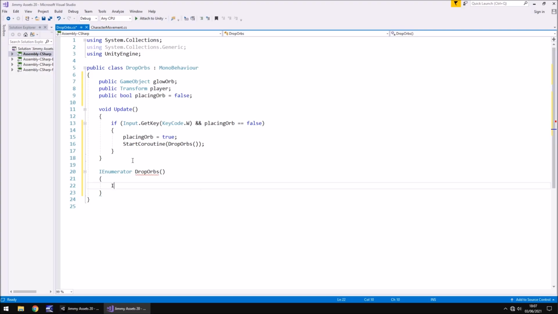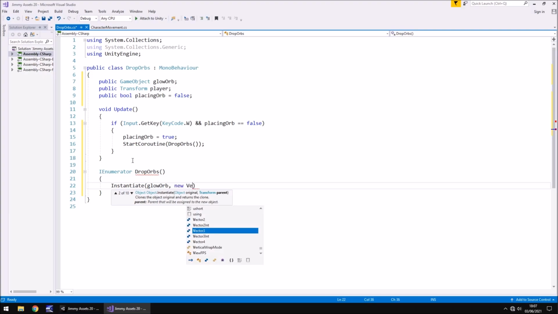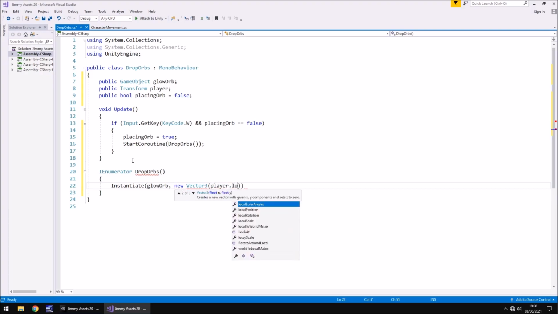So in this case we say Instantiate, and in brackets what do we want to instantiate? It's going to be the glowOrb. So glowOrb, comma, and where do we want to instantiate it? We say new Vector3, and in brackets the X position, the Y position, and the Z position. So in this case, it's going to be player.localPosition.x, and for Y, it's going to be player.localPosition.y.